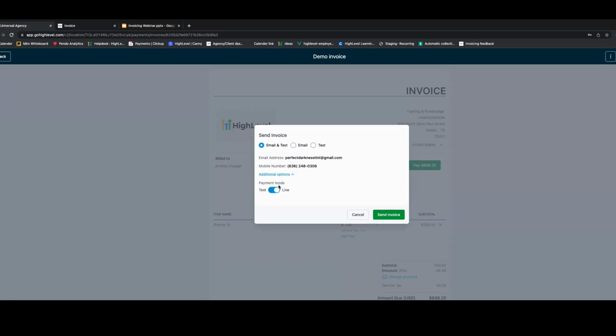Now I have additional options in here where I am able to select whether this invoice needs to be sent in test mode or live mode. Usually when you are sending these invoices to your customers, you are definitely sending it in live mode, and that is what the default state is here.